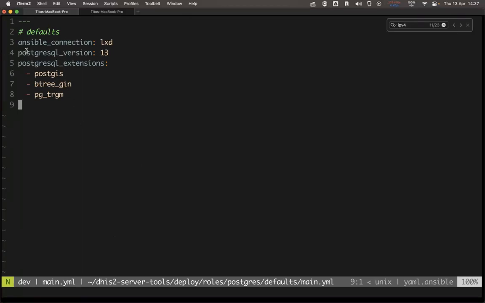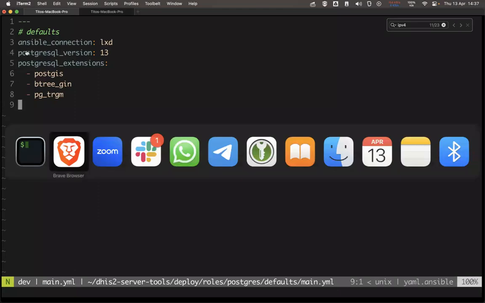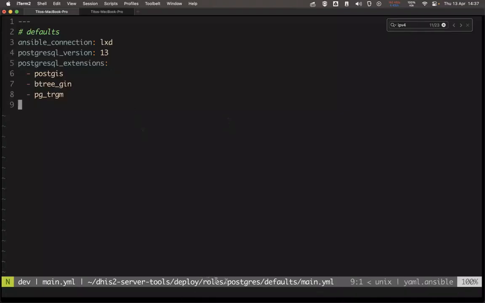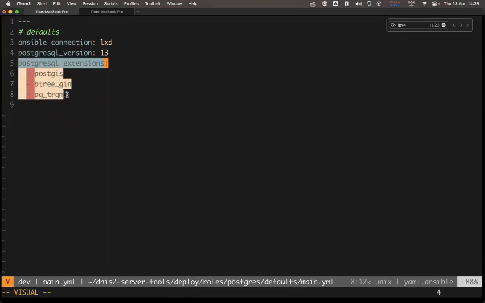And where is it in the precedence list? It's in role defaults. Let's check role defaults. As you can see, it's close to the least preferred, role defaults main.yaml. This file is roles Postgres defaults main.yaml. That means this is nearly the least preferred. When you have the PostgreSQL extension defined elsewhere, whatever you have here will be overwritten automatically.